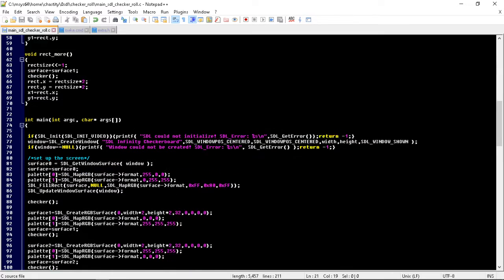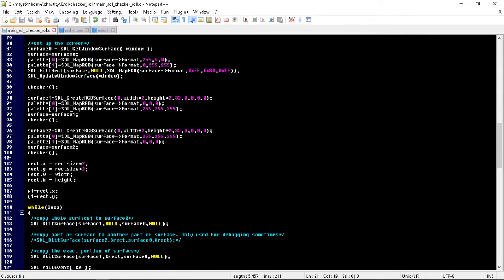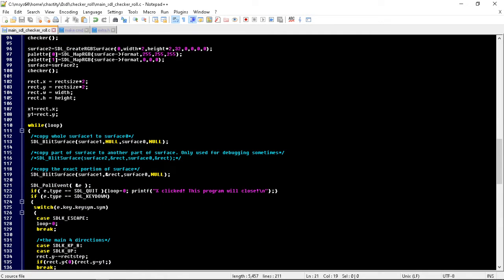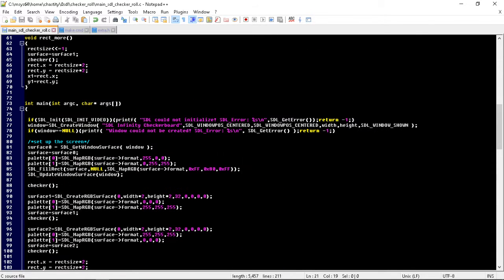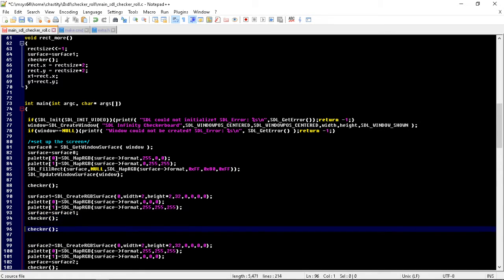Now, I changed some things in my code. It's always surface 1 instead of surface 2 now that is what is actually drawn to the screen, which is surface 0 is a synonym for the screen. So whatever is drawn to surface 1 is what will show up as we're scrolling. So here's what I'm going to do. I'm going to replace checker with Gingham.